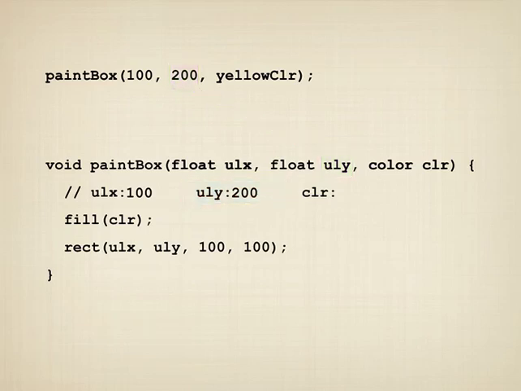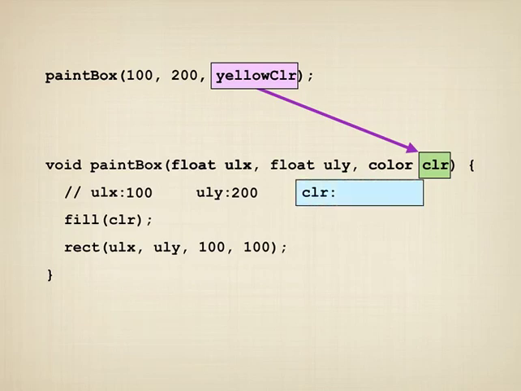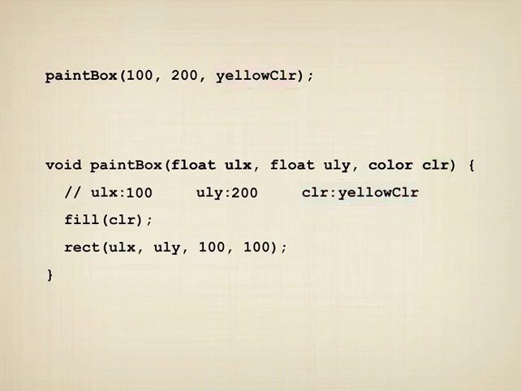Finally, the color. It works exactly the same way. At the top of the screen, the third value that we're handing to paintbox is a color called yellow color. In the declaration for paintbox, the third argument is a color, clr. So Processing says, I know what to do. I'll take the value of yellow color and put it into clr. Essentially, it's doing an assignment. clr equals yellow color. And now with those three assignments done, it can then do the fill and the rect and everything else as usual.